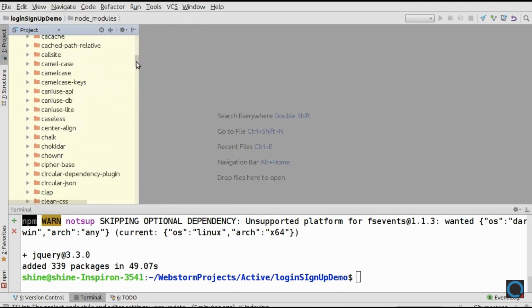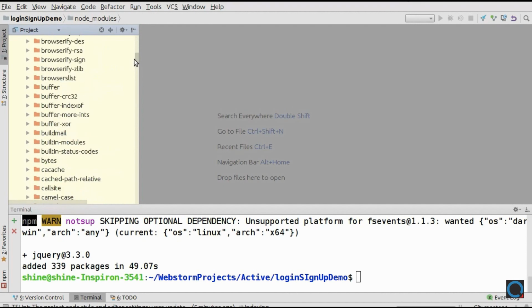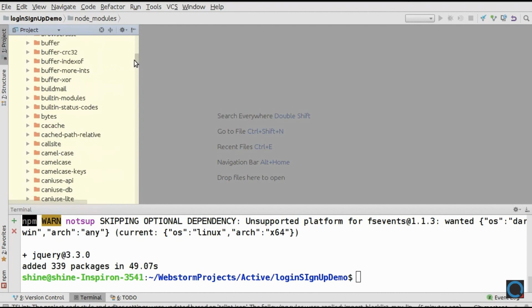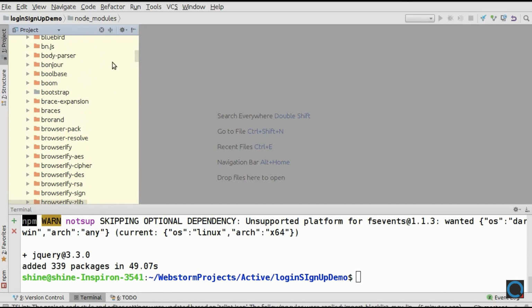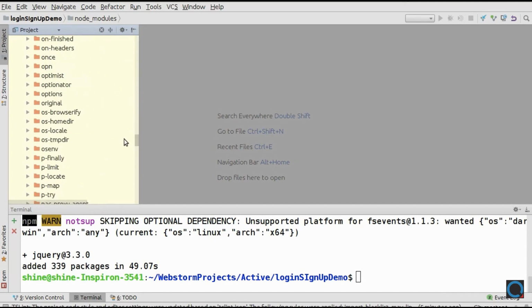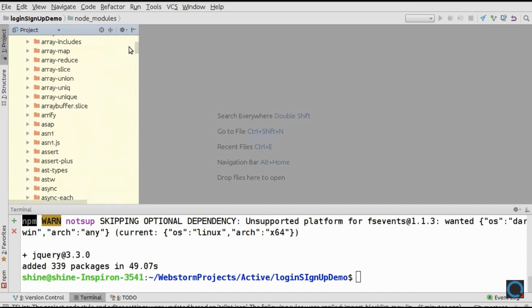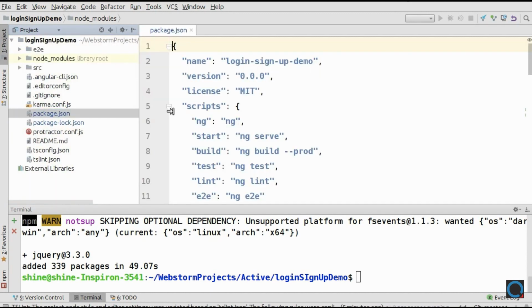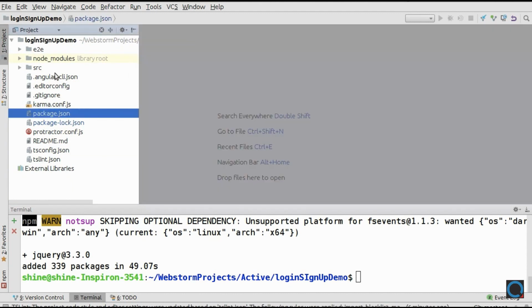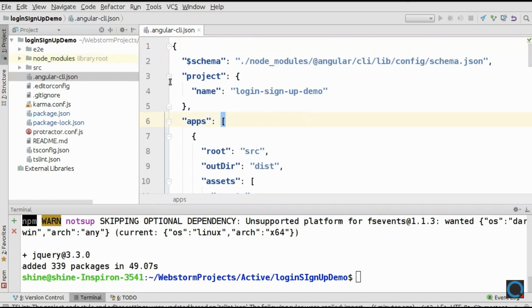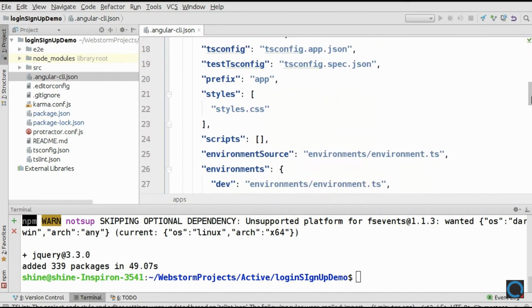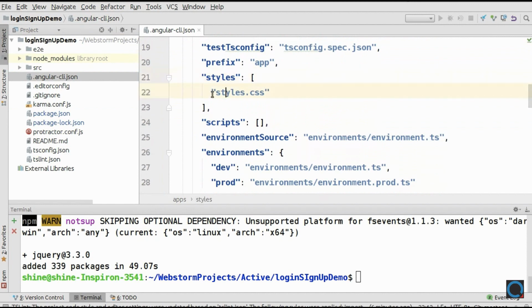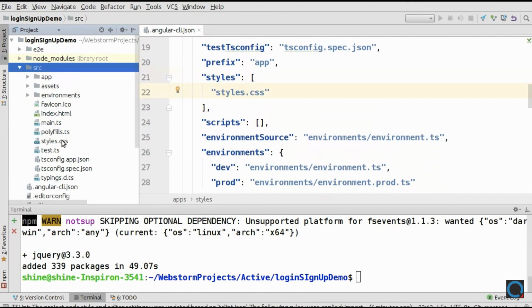Now we need to use those modules in our project. Yeah, Bootstrap is there. I hope jQuery is also there. We'll see how to integrate with this project. Not package.json, go to angular-cli.json. Yeah, here it is. Just scroll down and you can see styles here. The styles.css is the global style sheet of the Angular project. In the src folder you can find that one.